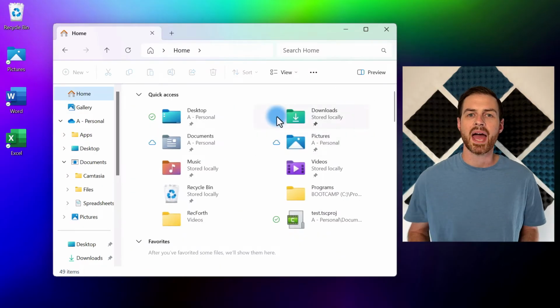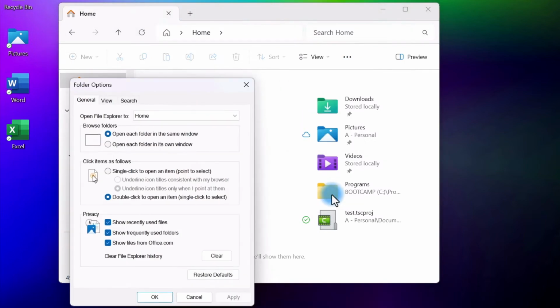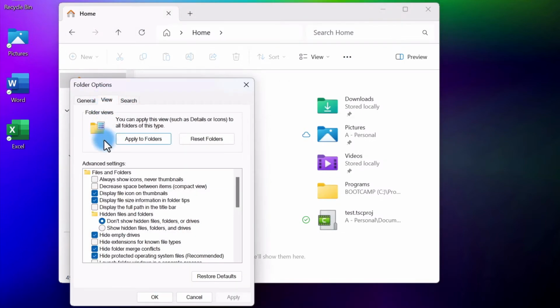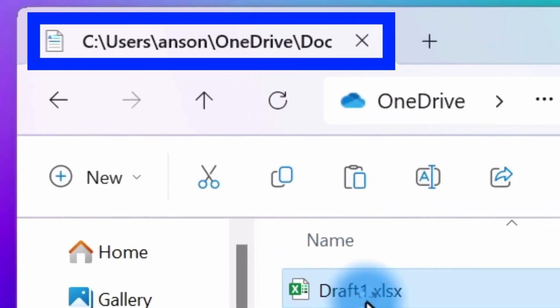To view the full paths of files in File Explorer, click on the three dots at the top right, then Options, and then the View tab. Enable Display Full Path in the title bar to more easily see exactly where files are located.